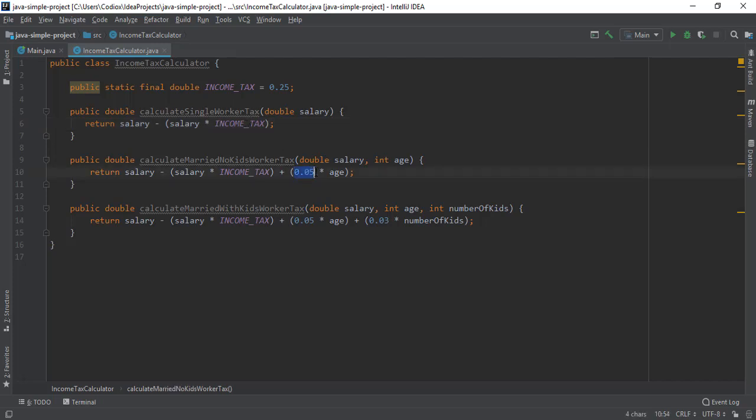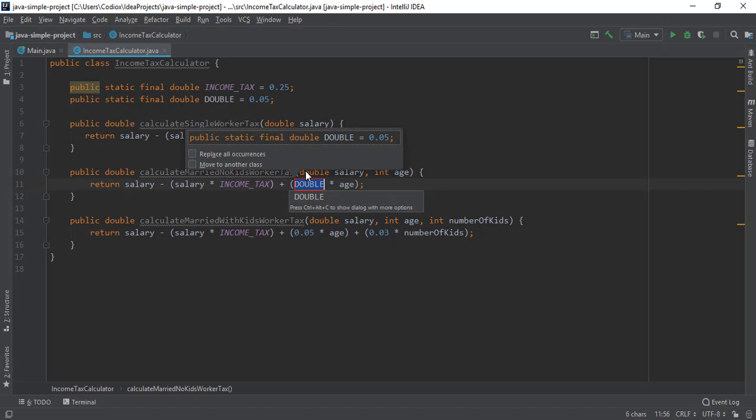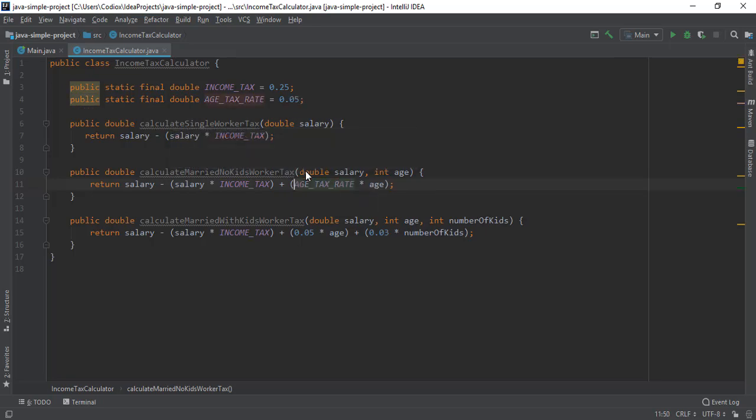We can do the same for 0.5, and this will be called age tax rate. Okay, and we can replace the age tax rate here. Okay.